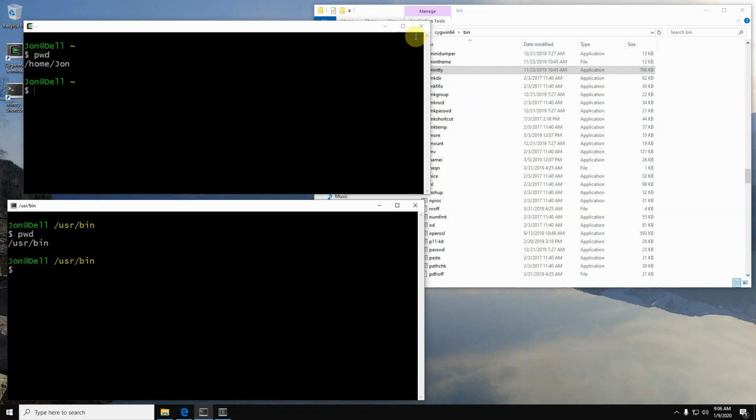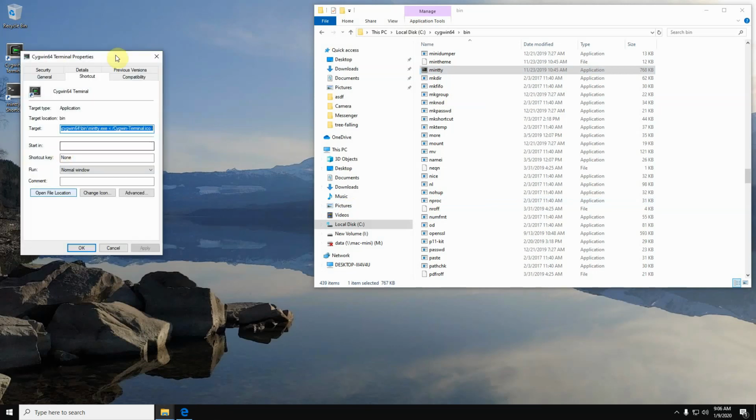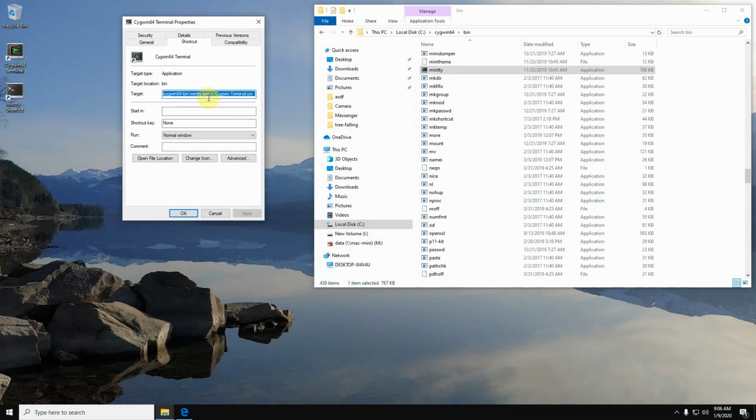So to find out what the difference is, like why is this shortcut working a little differently, we'll right click on it, go to properties, and you'll notice here, this is the target command. And you notice that's Cygwin 64 bin min_tty.exe. Here it's specifying the icon. And then at the end here, there's a dash. And you might be wondering, okay, what is that dash?